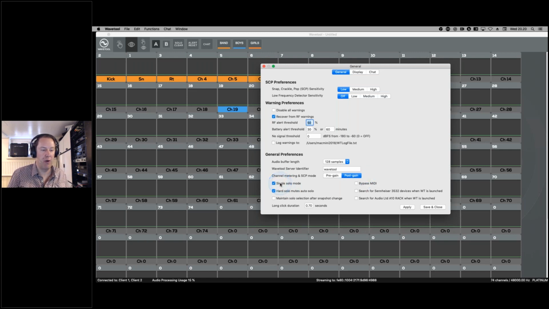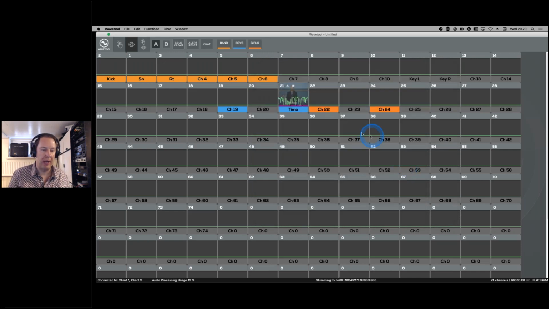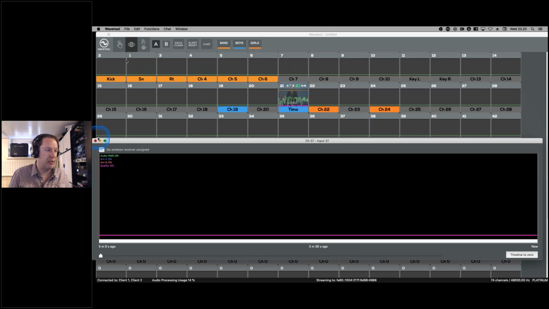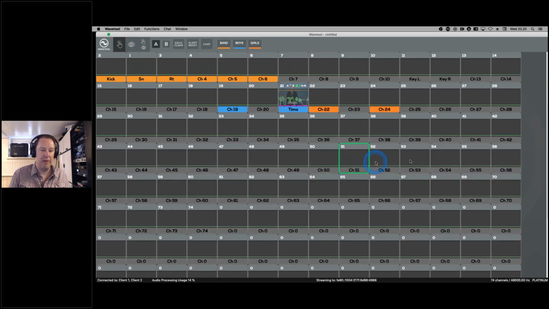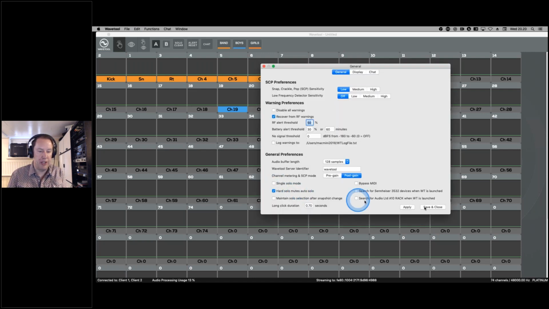Then there's a single solo, additional solo mode. This is normal from all the mixing consoles. So if it's single solo, it will cancel the previous selection. But if it's on additional solo, it will add the next channel to the solo as well.